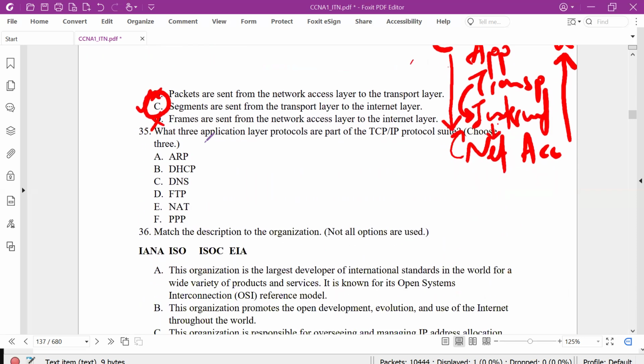All right, 35. What three application layer protocols are part of the TCP/IP protocol suite? Application layer protocols: DHCP is application, this is application, this is application. This one is internet. This one is network access. This one is IP to ARP. This is network access.